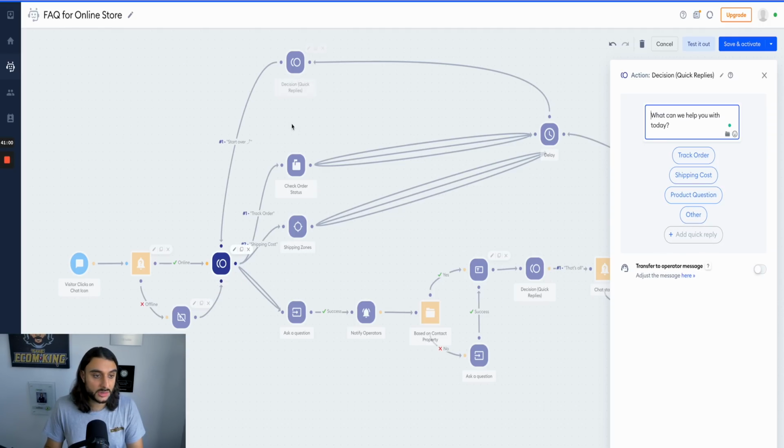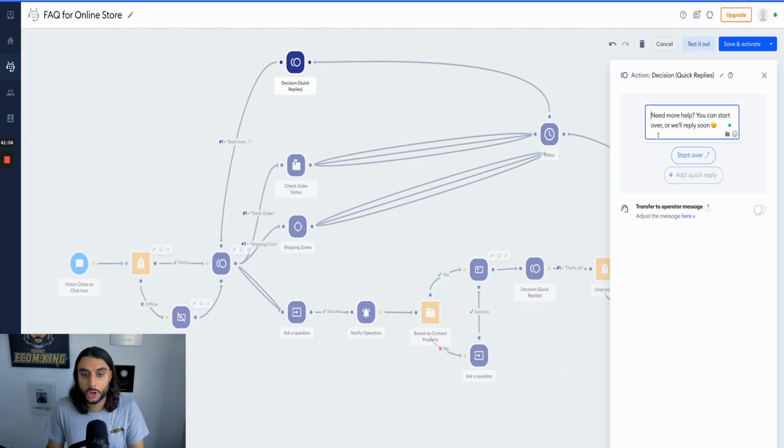Then what it's going to do is it's going to then take them to the decision, which is quick. And you can see here, need more help, you can start over, will reply soon. So let's say they don't get what they want from this, then they're going to move to this section, which is going to say to them, look, if you've not got what you found, then add it here and we can go into it. But that's only if you're online in the chatbot.